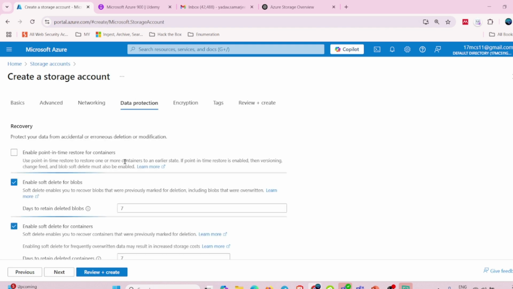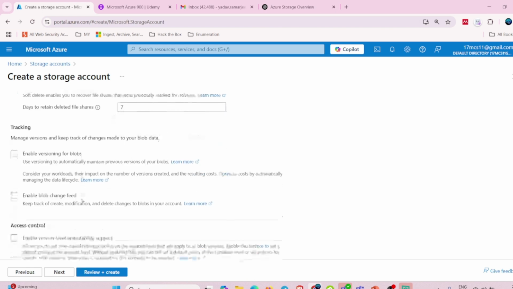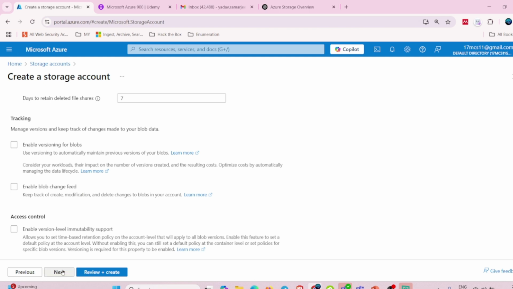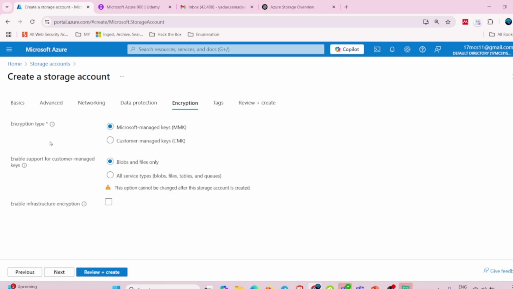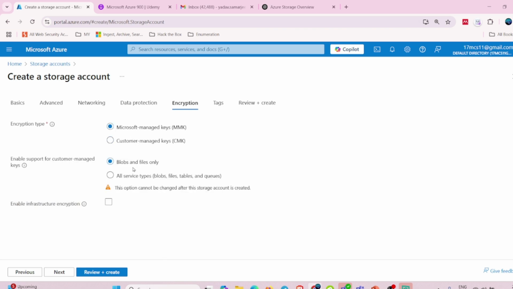So next, protect your data from accidental deletion. These are the things you can do. Days to retain deleted blobs, these things you can increase. I'm going with the default one, okay? Encryption type is here, so I'm going with just blobs and files only, and this is the Microsoft managed keys. If you have customer managed keys, you can go with that. I'm going with the MMK, okay?